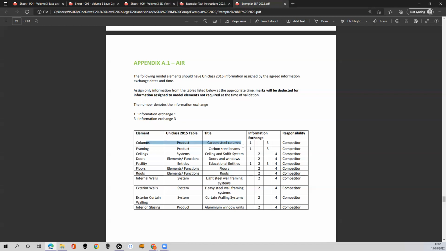Now, I don't give you the code. I ask you to go and find it yourself, right? And then same thing with the beams. So that would be information exchange 1, but you'll notice there's a special one here. In all stages in the model, you need to assign facility classification. And in this example, it's using the entities table and it's looking for educational entities.